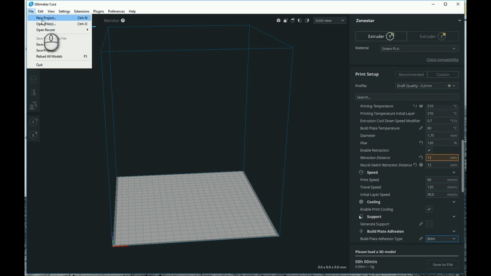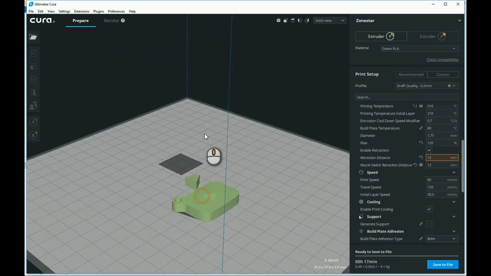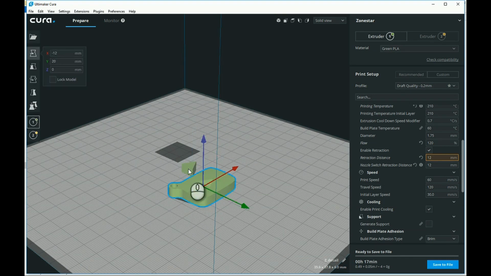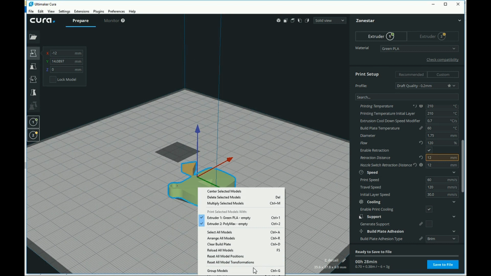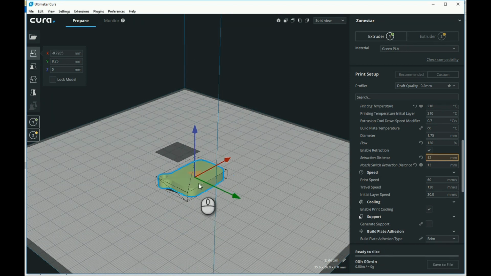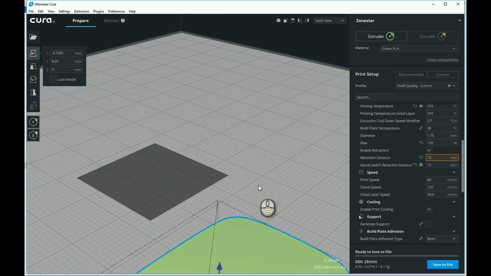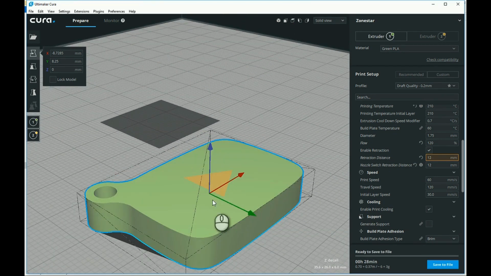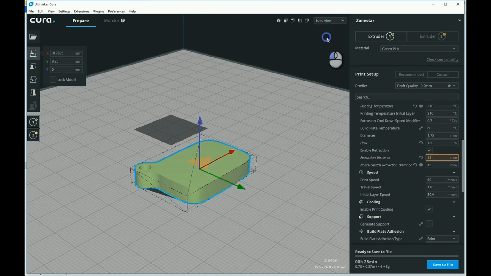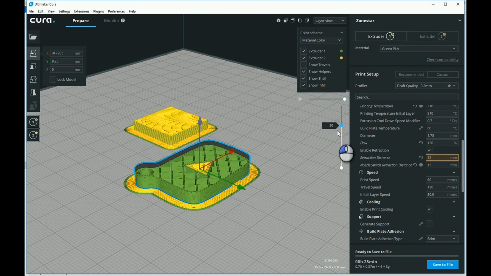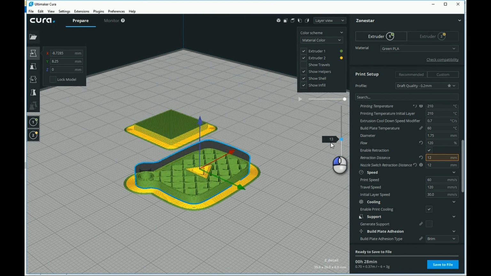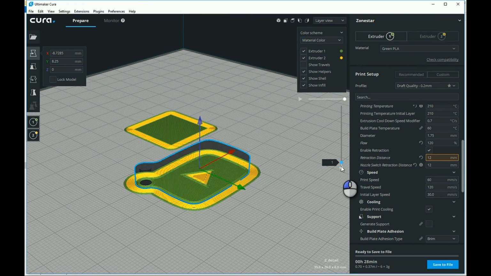So now let's import some models, and as you can see we have two separate pieces here. Click on the first one and right here on the left change its material, then select both of them using shift key and click on merge models. As you can see they are joined together. So right now this is a single model with two colors. If you will switch to layer view, you will see that colors are different, and we also have a prime tower behind our model. That's required to wipe the nozzle on each layer change.